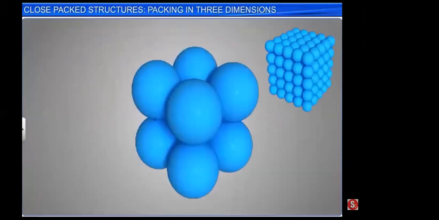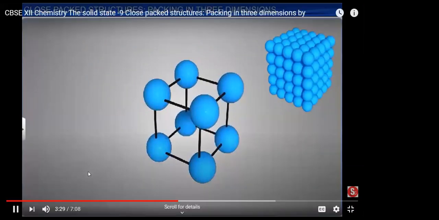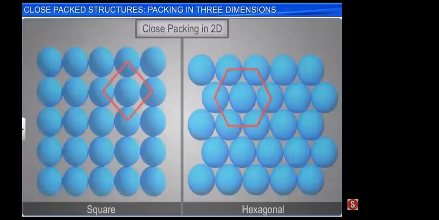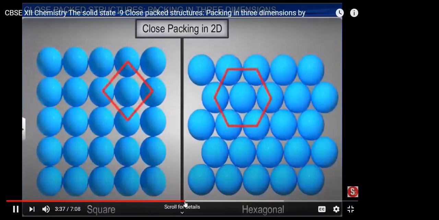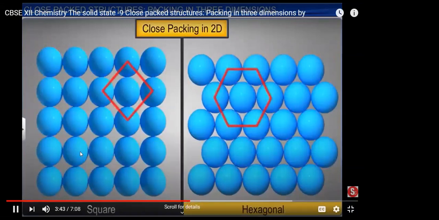If you look carefully, you will find that this arrangement has resulted in the formation of a simple cubic lattice. The unit cell of this lattice is a primitive cubic unit cell. Another way to build a three-dimensional close packing is from a two-dimensional hexagonal close packing.